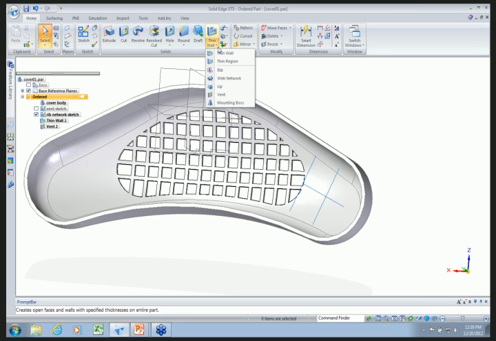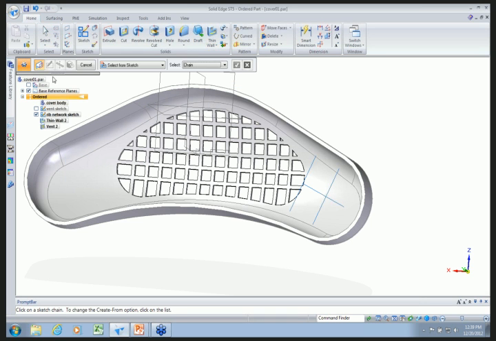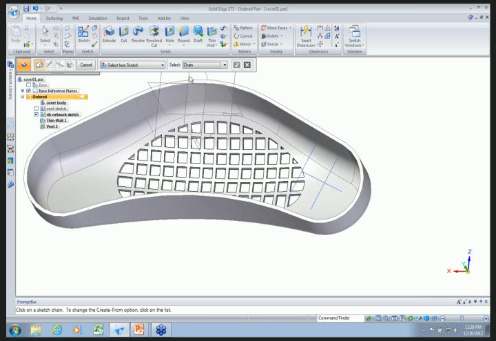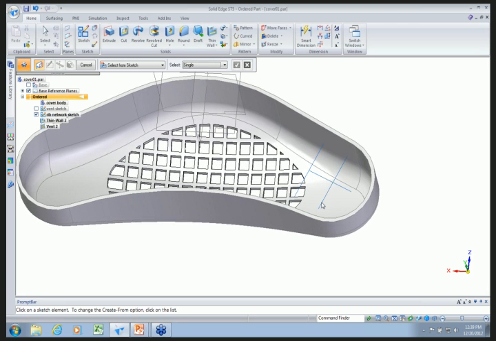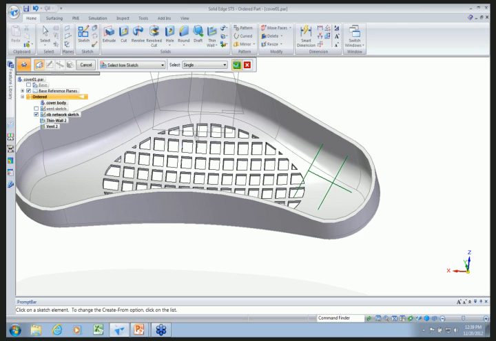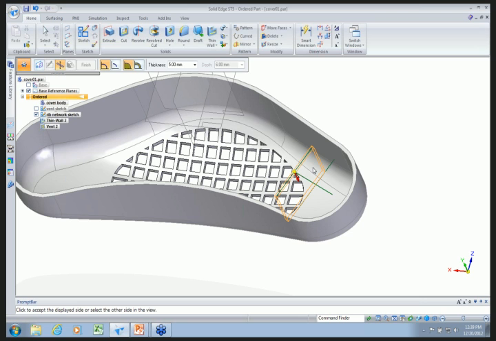So we'll turn on our rib network sketch. We'll come back under thin wall, and we'll go into our web network. For this, we want to set it to single. That way we can just window select all three of these lines and hit accept. For this, we're going to leave the thickness at 5, and we'll look at the options. First, you'll note we have extend profile and extend to next.